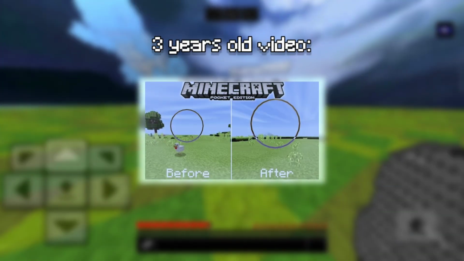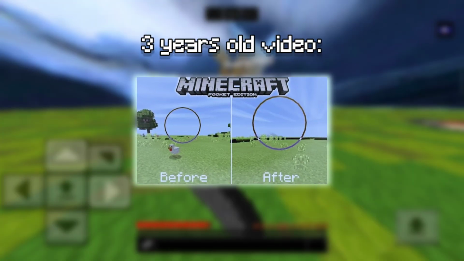3 years ago, I made a tutorial on how to change the circle touch size on Android. But I've found another way, which only needs a single app, and here I'm going to show you how.